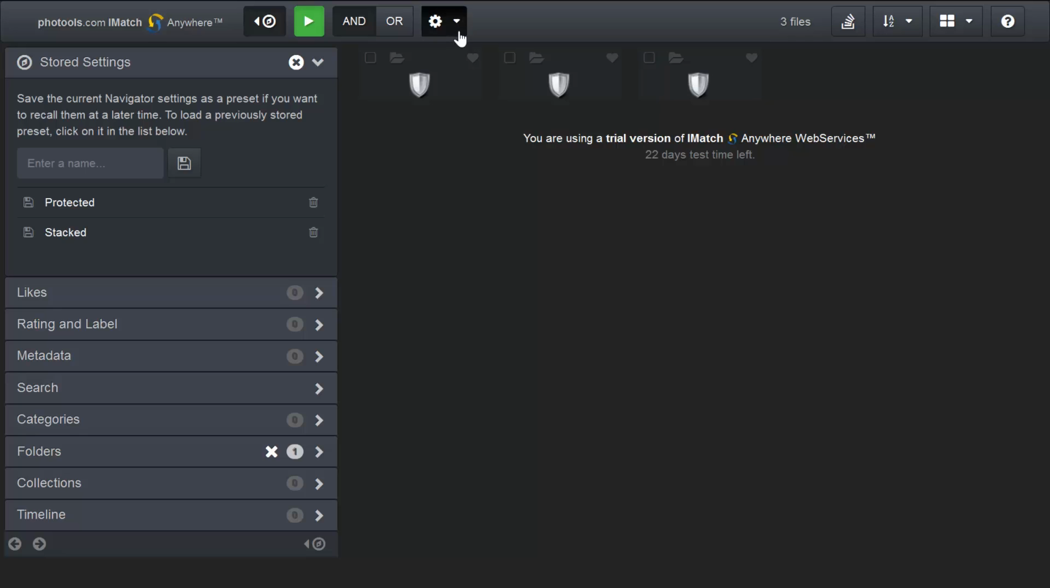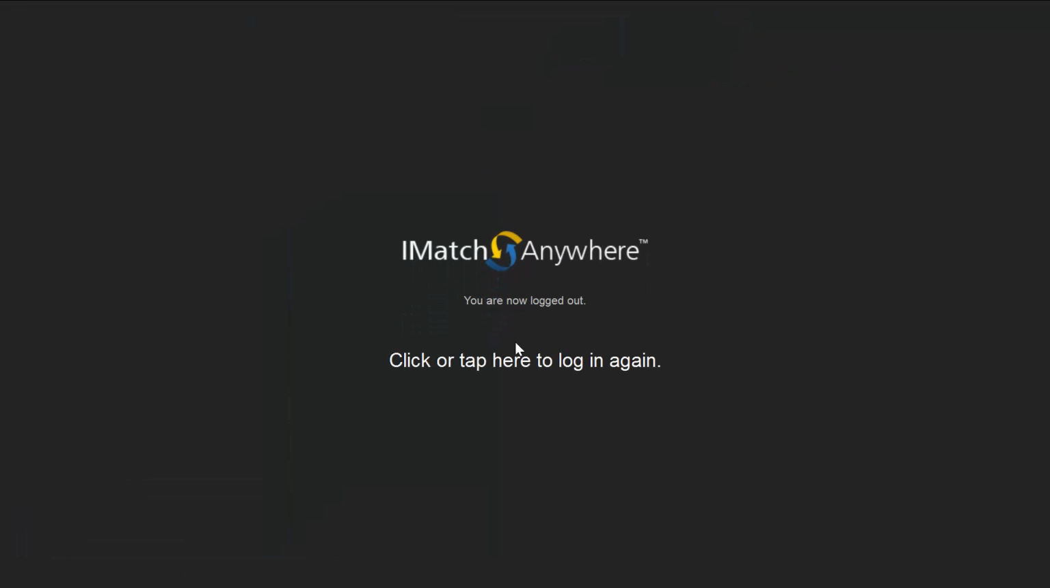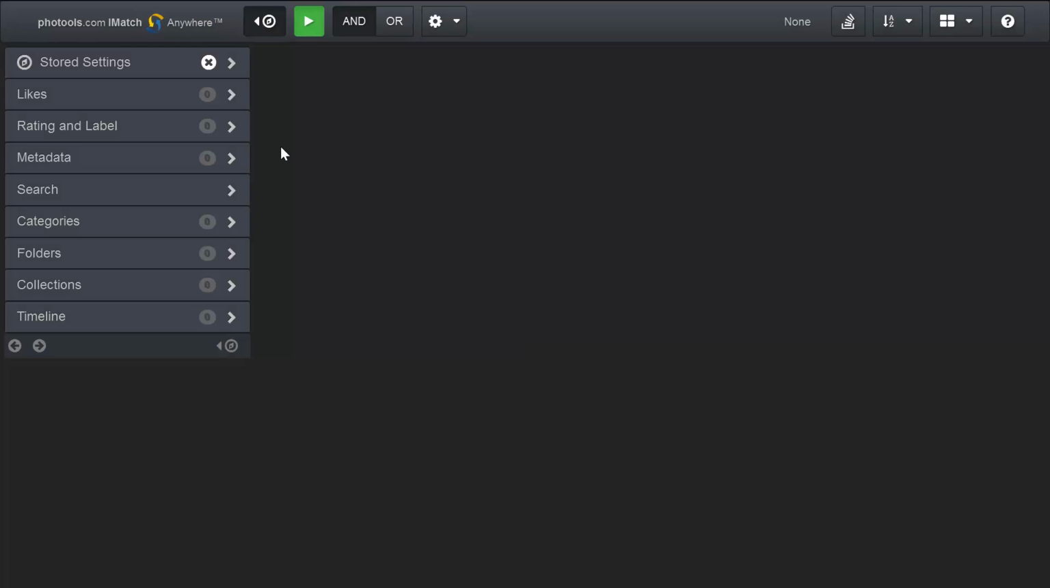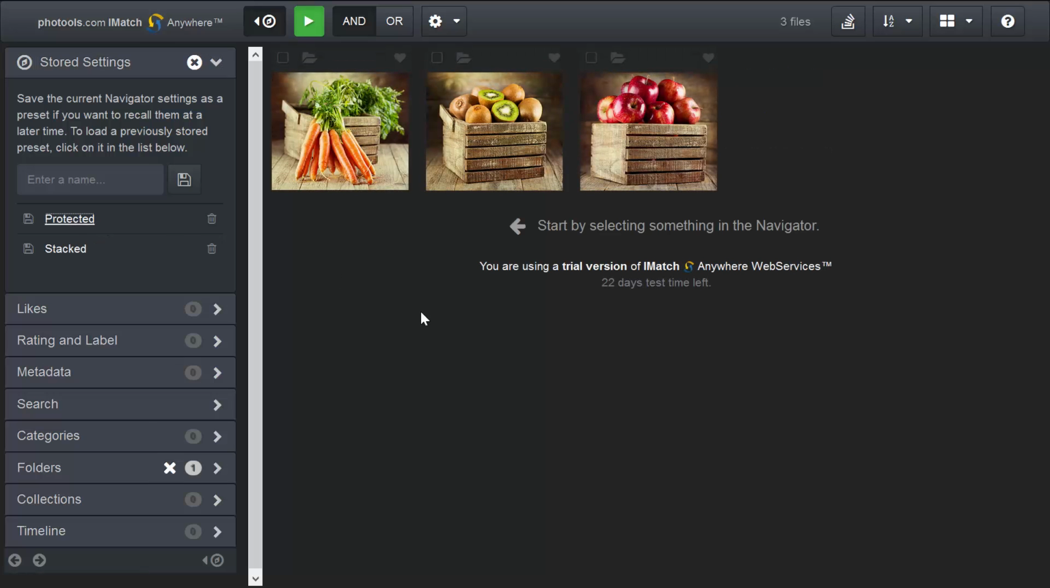I now log out of IMatch Anywhere using the menu Logout and log in using a user account which has privileges to access protected files. When I now look at the same folder, I can see the thumbnails.